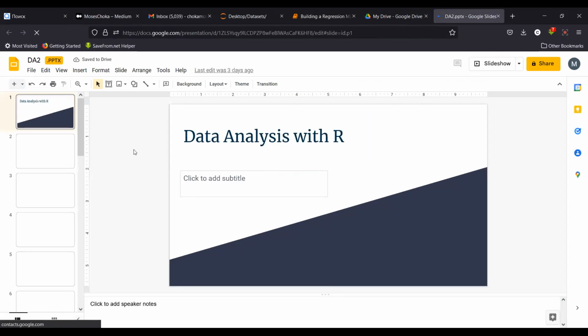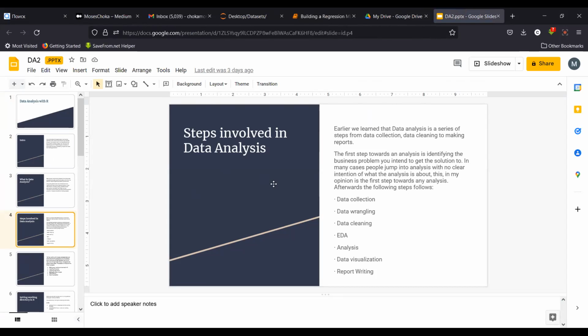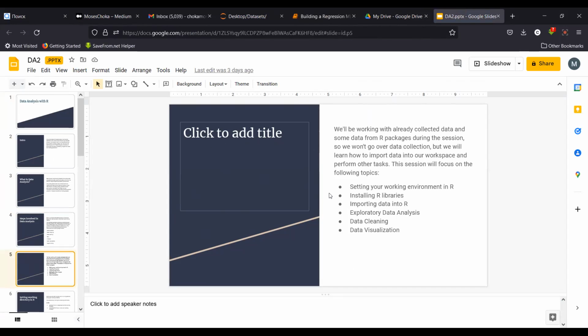Okay, guys, so last time we introduced data analysis with R. These were just the introduction bits, and we highlighted the steps involved in data analysis. We said it involves data collection, data wrangling, data cleaning, EDA, analysis, data visualization, and report writing. During the session, we learned how to set up your working environment in R, how to install R libraries or packages, and how to import data into R. We did some exploratory data analysis, data visualization, and data cleaning.